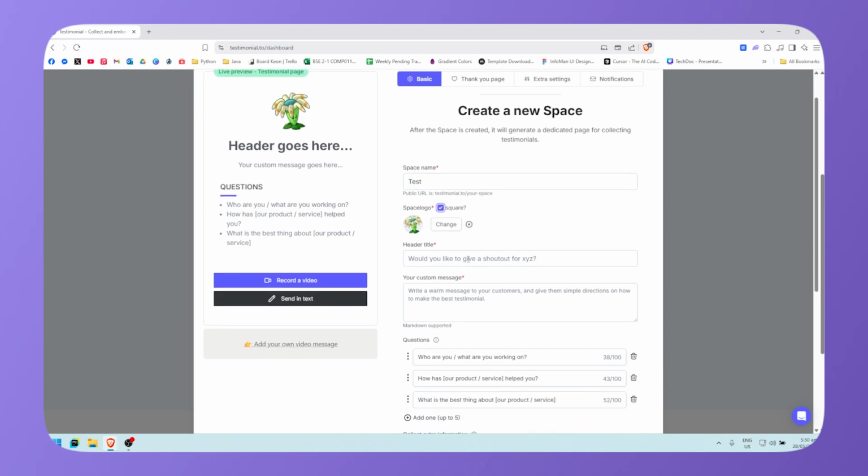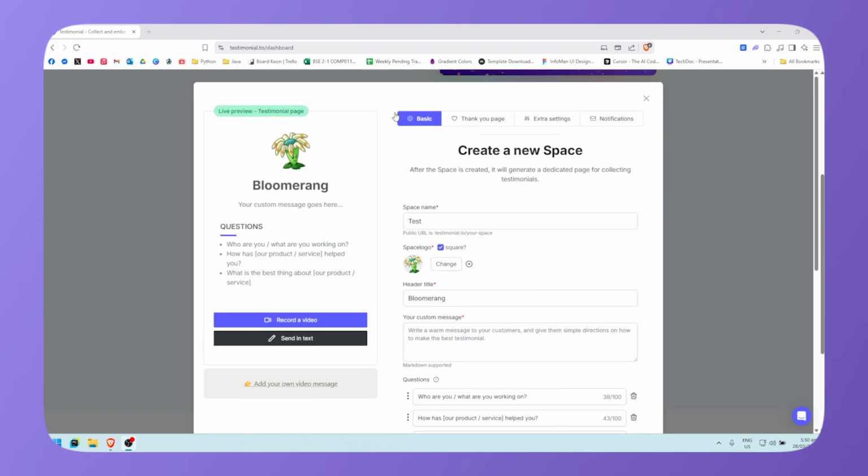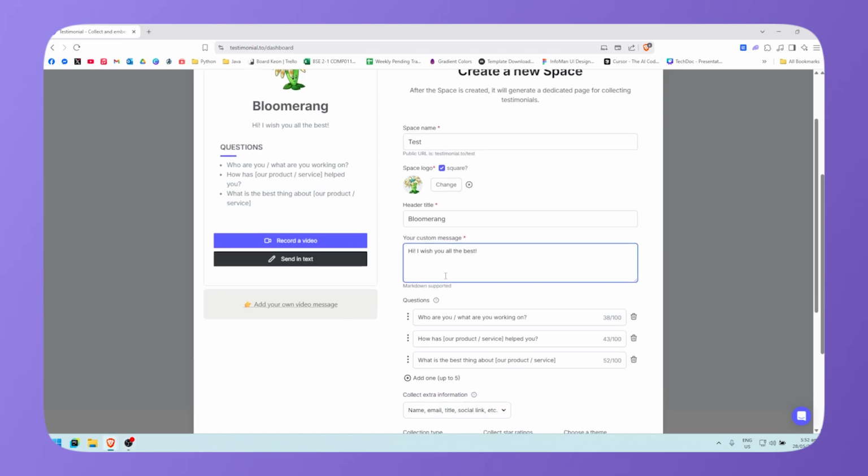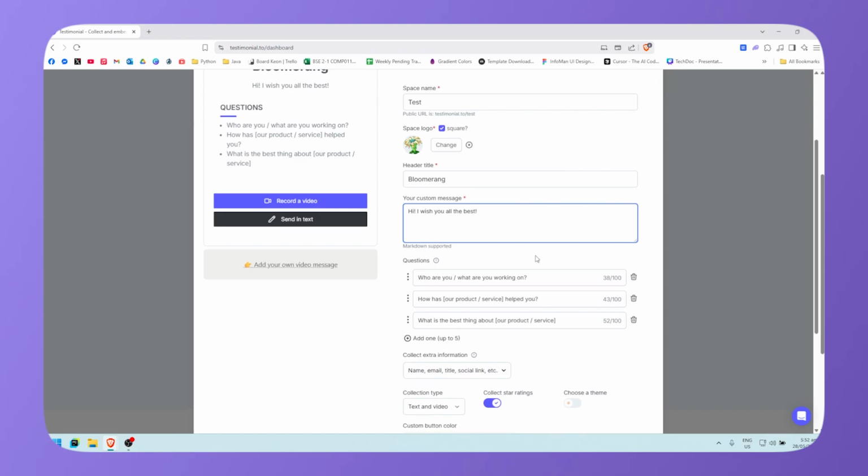After that, you could add a header title. So this is where the header goes. I'm just gonna name it Bloomerang, just like so. And as you can see, it instantly pops up on our live preview. You could also select a custom message, so whatever you put there will be put right here in the custom message section. Here I have put my custom message. It says, hi, I wish you all the best. You could put whatever you want.